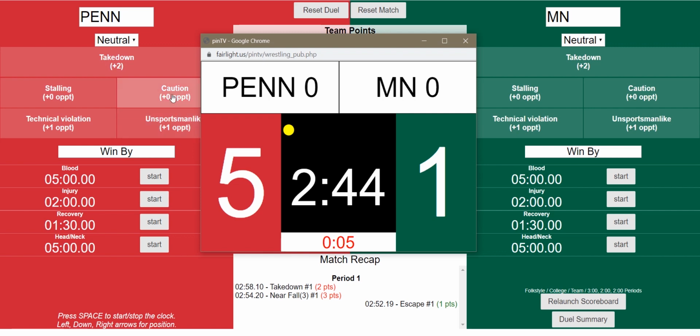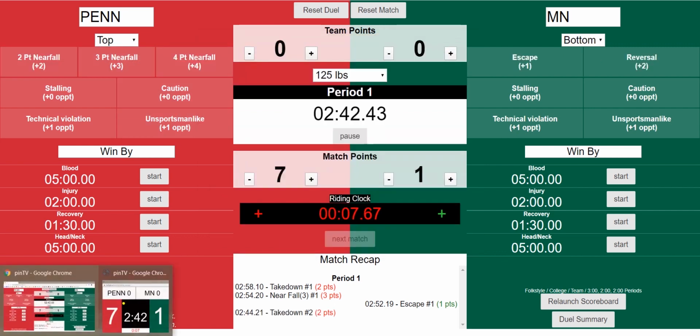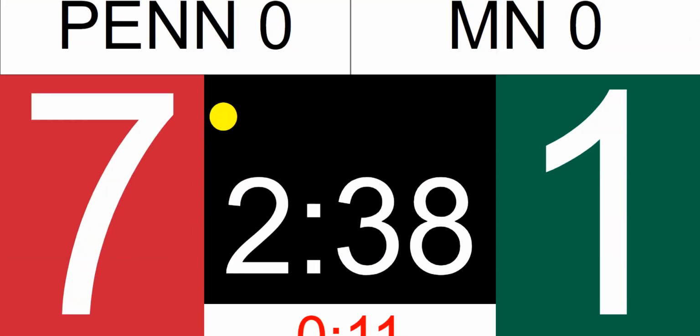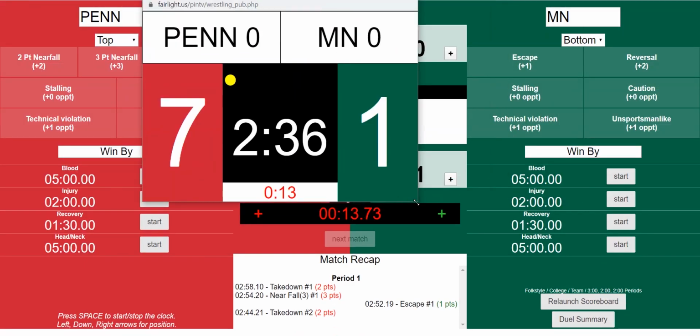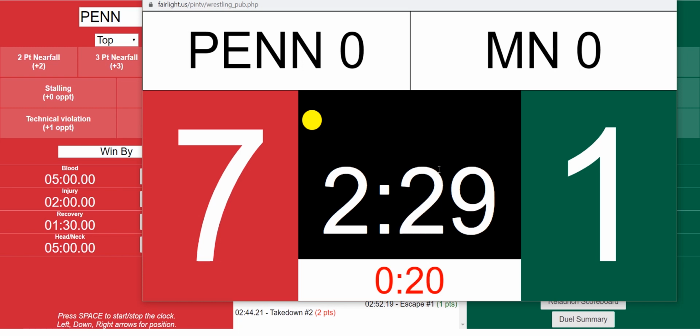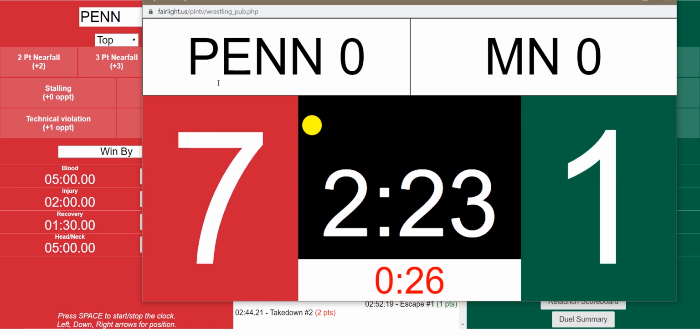Let's give Penn State another takedown. So riding time, as you see, is going up. Let's make it a bit nice and big here. There we go. Let's make it big for you. So riding time is located right under the match time, and this is what the scoreboard looks like. The dots stand for periods. Let's go back to it. So here, let's go back here.